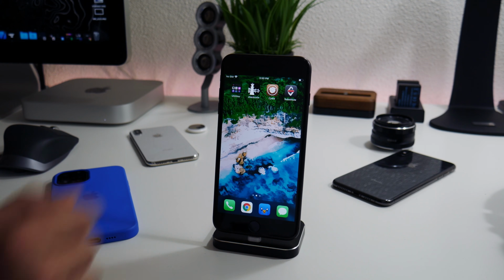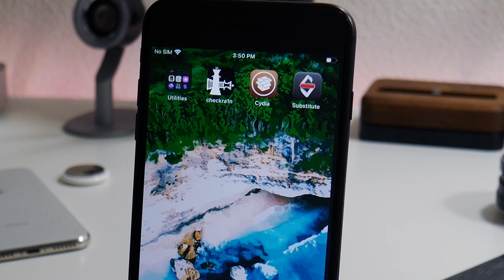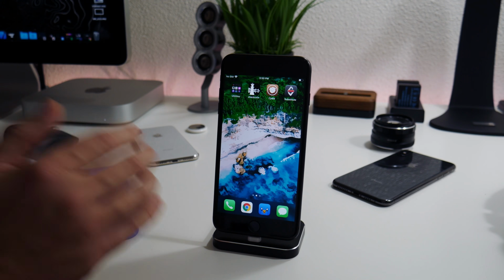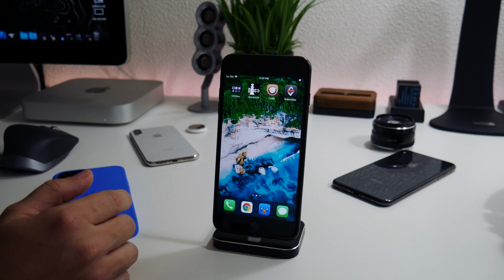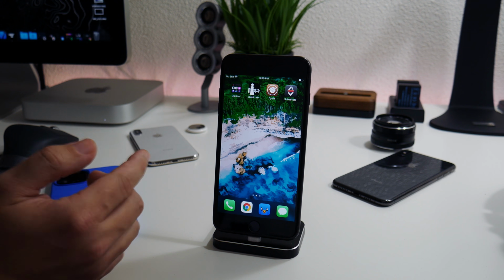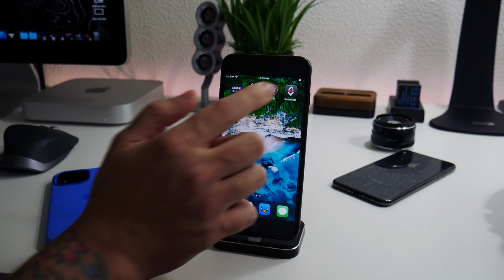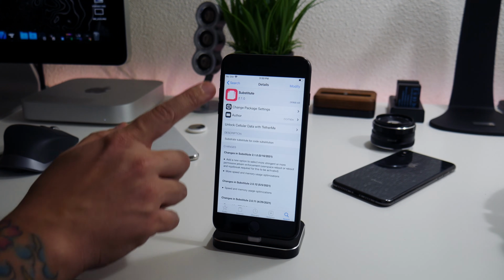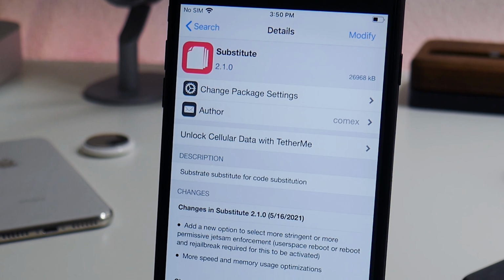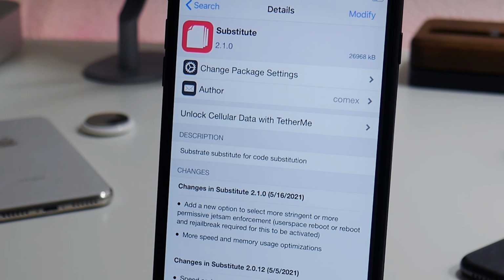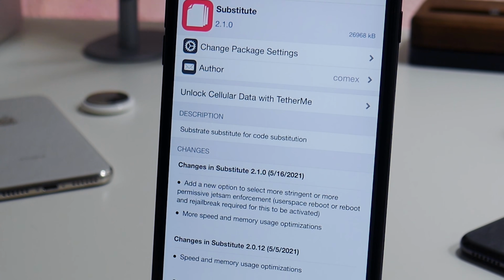So Substitute has gotten a pretty cool update and I wanted to cover it in a video for you guys. And I do recommend you update to this version of Substitute because I think it's really cool. Now this pertains to anybody that's jailbroken with the Unc0ver jailbreak or the checkra1n jailbreak and you have Cydia with Substitute installed. So if we go into Cydia here, as you can see, this is Substitute version 2.1.0, and this gives you some really cool Jetsam options with Substitute.